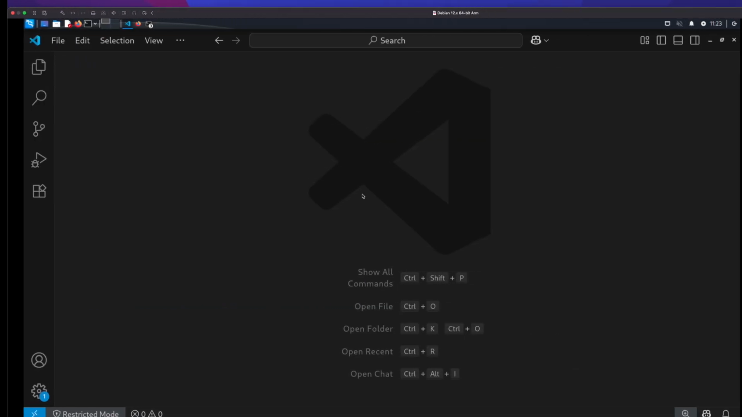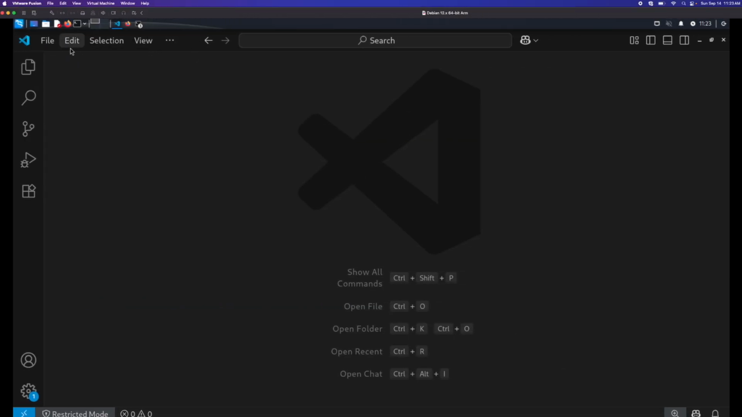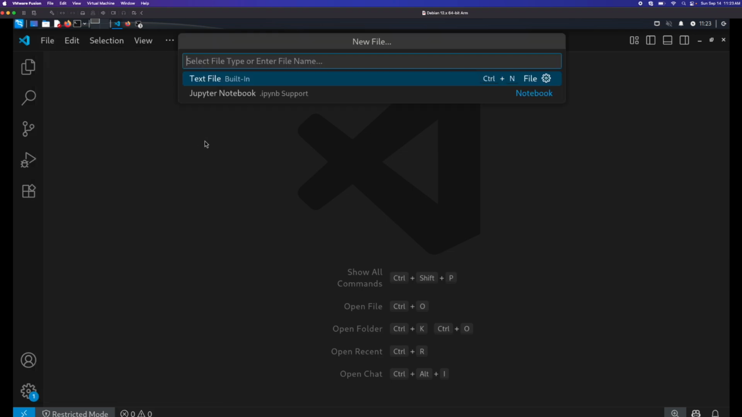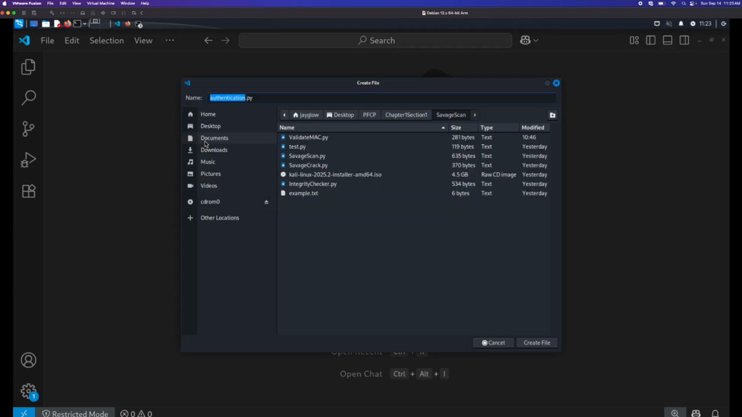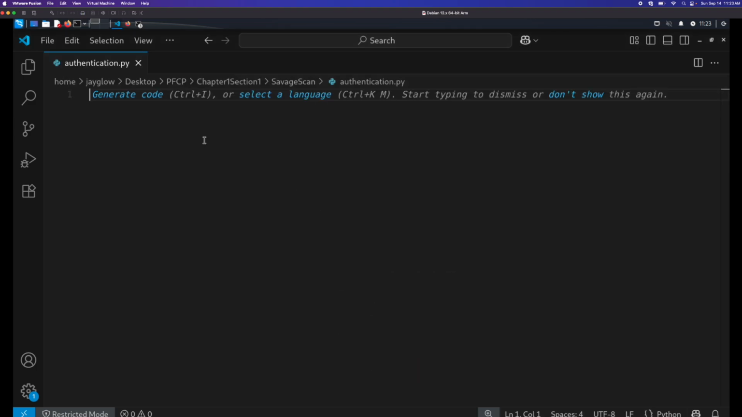I'm going to jump into some code here, create a new file, and we'll just call this authentication.py. All right, the first thing we want to do is create a generic password. Now this password is in plain text, and you would never want to store a password at rest in plain text. That's obviously a security risk.